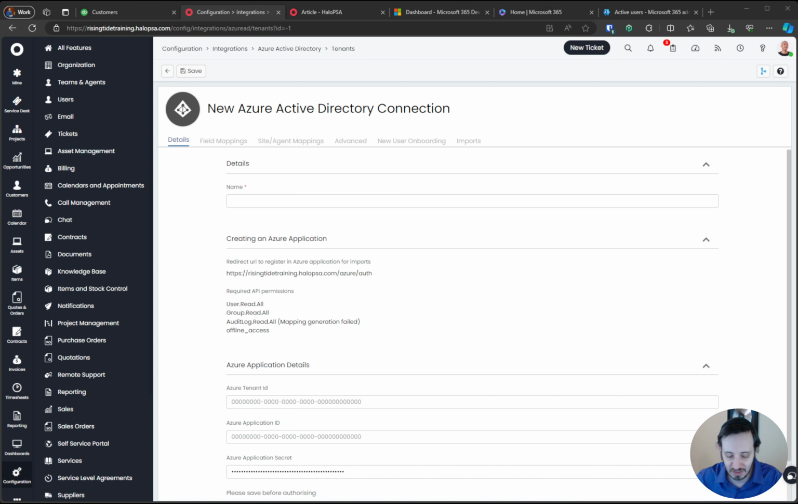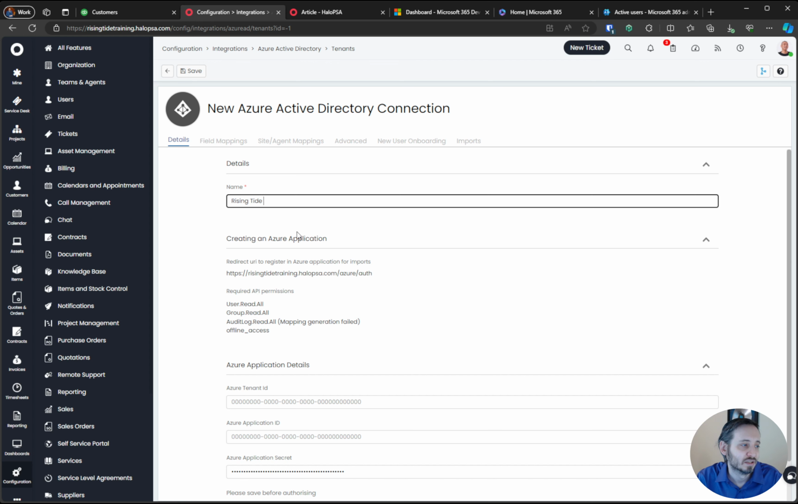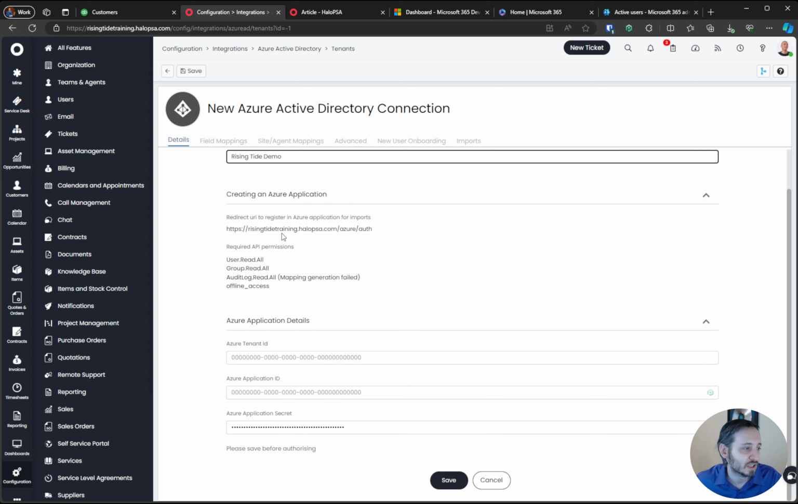So the name I'm going to do is Rising Tide Demo, and I need to create an application registration inside of Azure, and then I need to use these parameters to do it, and then I've got to provide these parameters back to Halo. So this is pretty easy. I'm going to grab this URL right here. I'm just going to use the browser quick selection tool, and then in here I'm going to go into show all identity, and then we're going to go into app registrations.